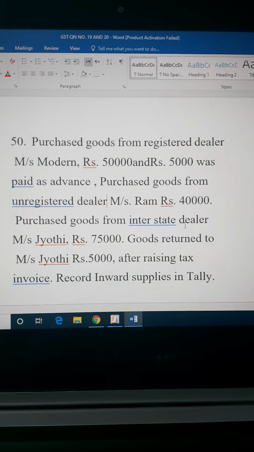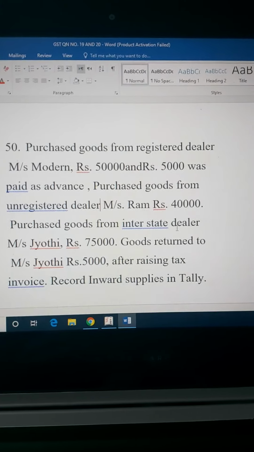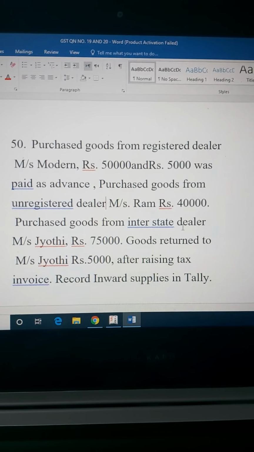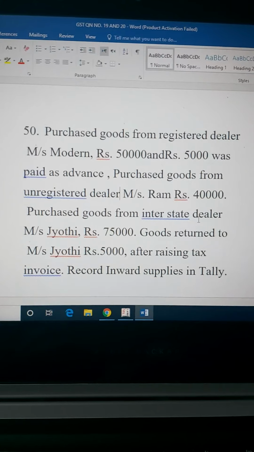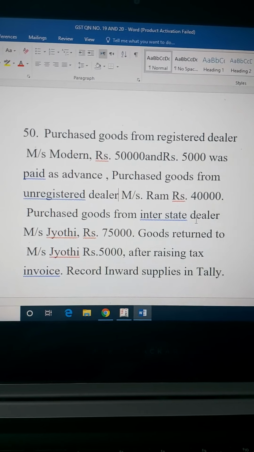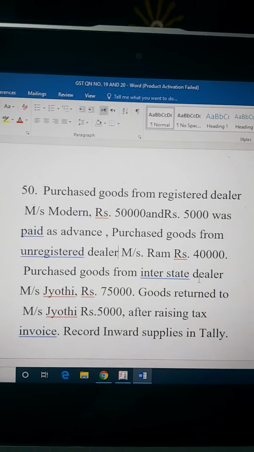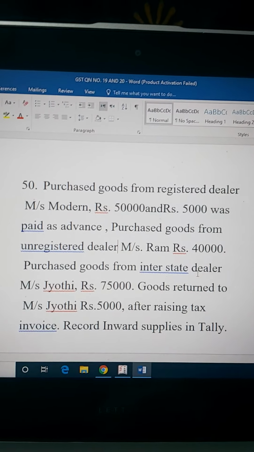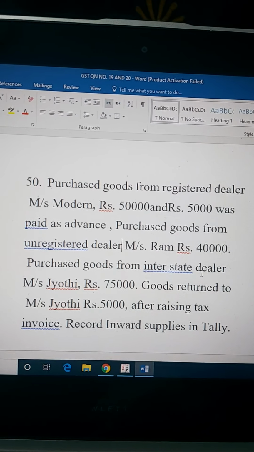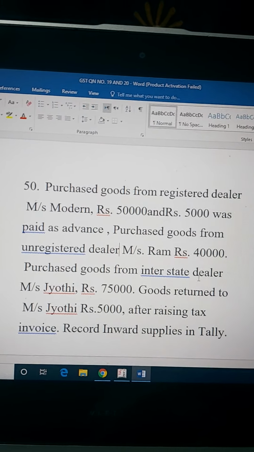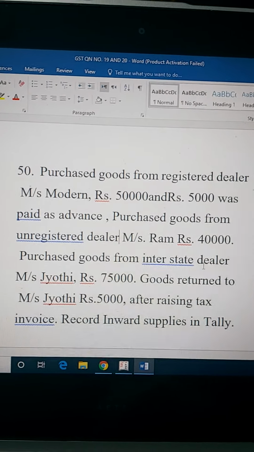And what is being asked? Record inward supplies in Tally. Inward supplies means you have to enter all the transactions, then you have to view GSTR 1 or 2. It is GSTR 2, because we enter inward supplies in GSTR 2, whereas in GSTR 1 we enter outward supplies, that means sales. And these are the purchases made from different parties here.